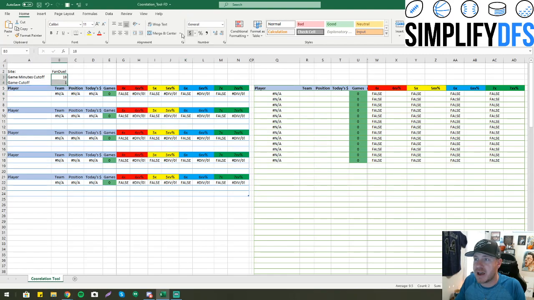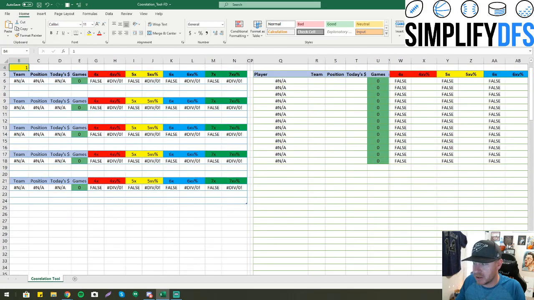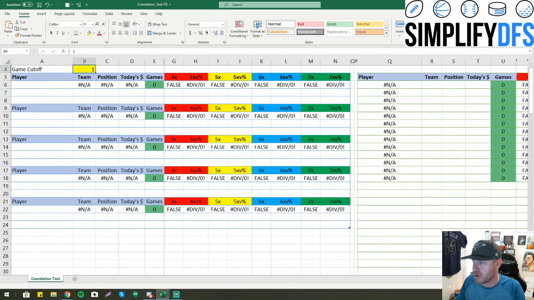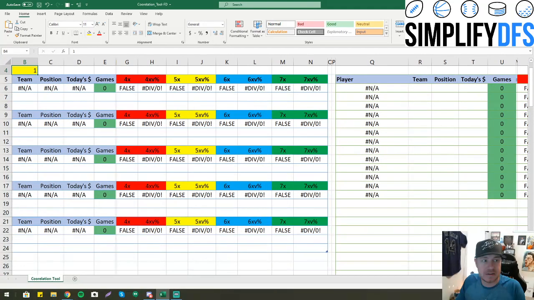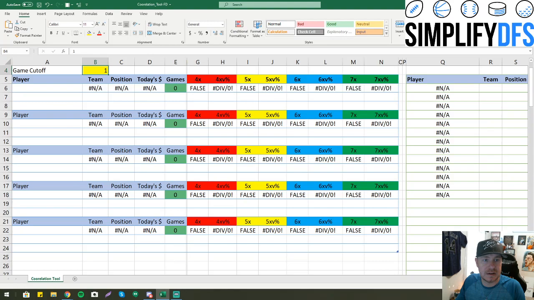The first two things you have are your minutes cutoff and your game cutoff. This is important. I'm going to put both of them at 1 right now, and I'll show you the differences later. We're going to zoom in on this part real quick to make sure that everybody can see it. You'll see stuff pop up over here, but I'll show you everything over there.